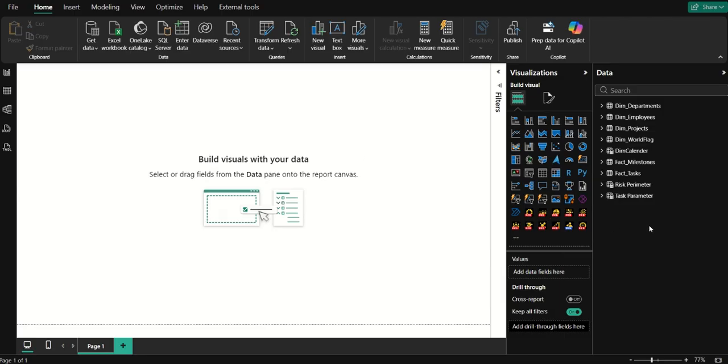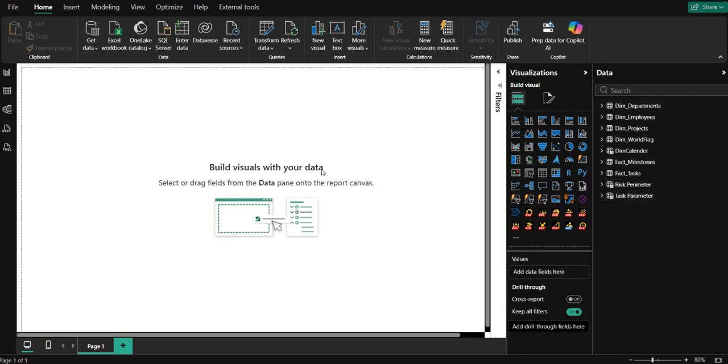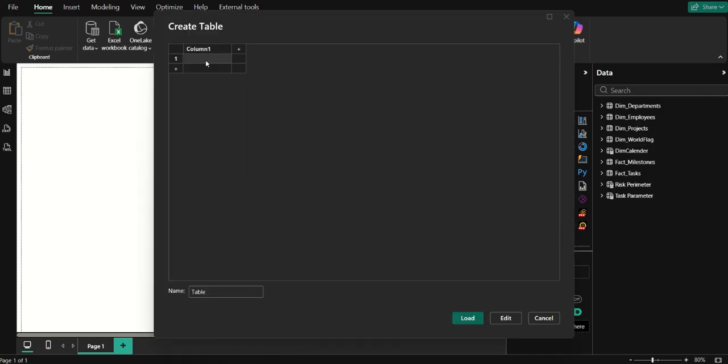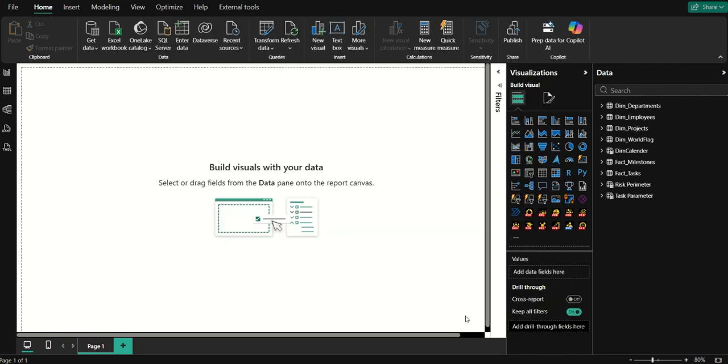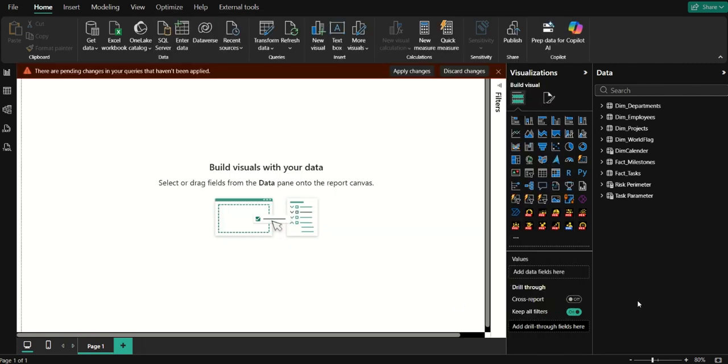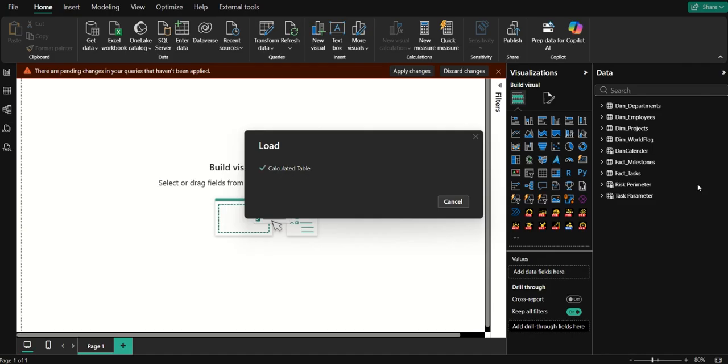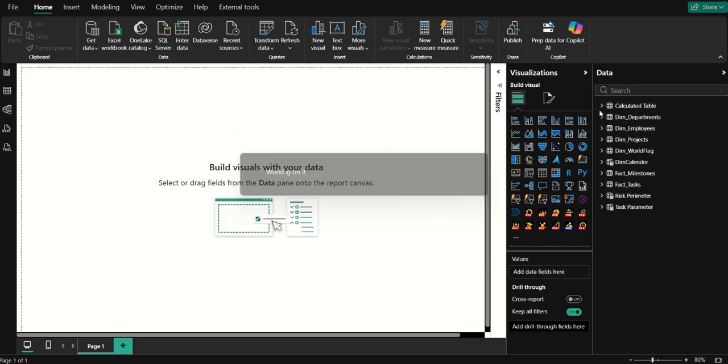So this is a blank sheet. I already imported my data sets. The first thing I'm going to do is to create my measure table where I'll store all my measures. So on Enter Data, I will name this, I could call this calculated table. So it's going to load and show up in the data pane, as we can see. Good.